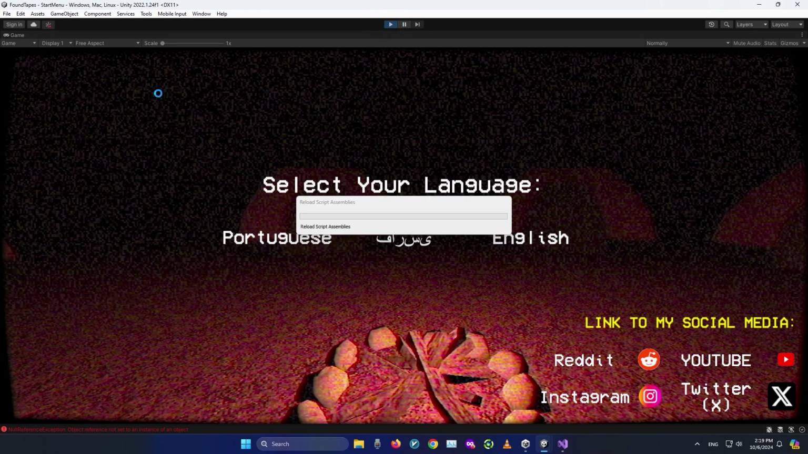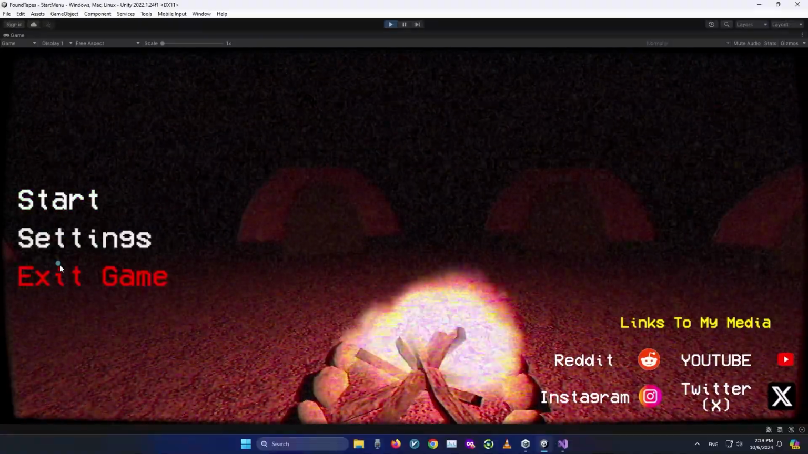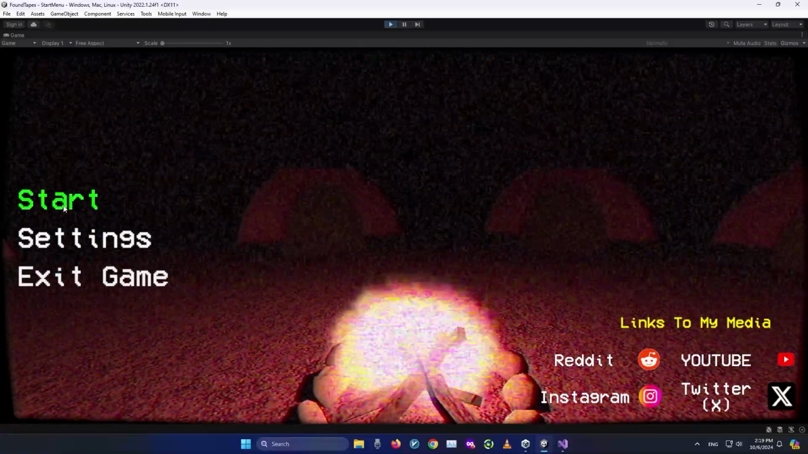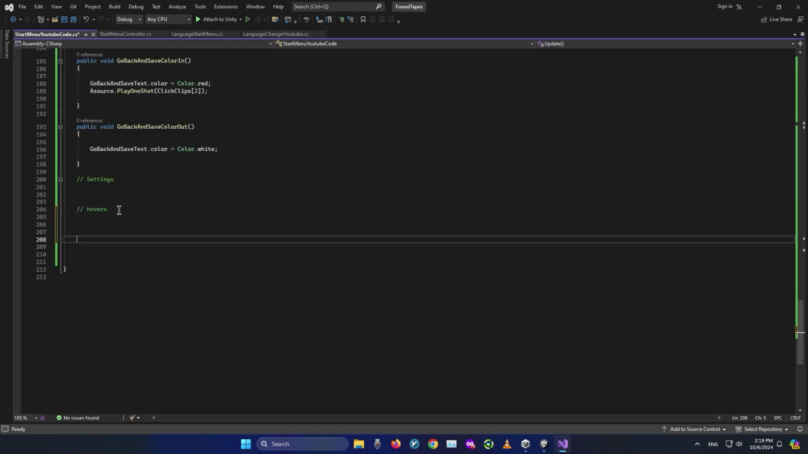So now let's go and check it out. You see, for example, I choose push. As you can see, the color changes. But we can't do anything because we didn't create the click function. As you guys see, the color changes. So now let's go and create the click functions under the hovers.